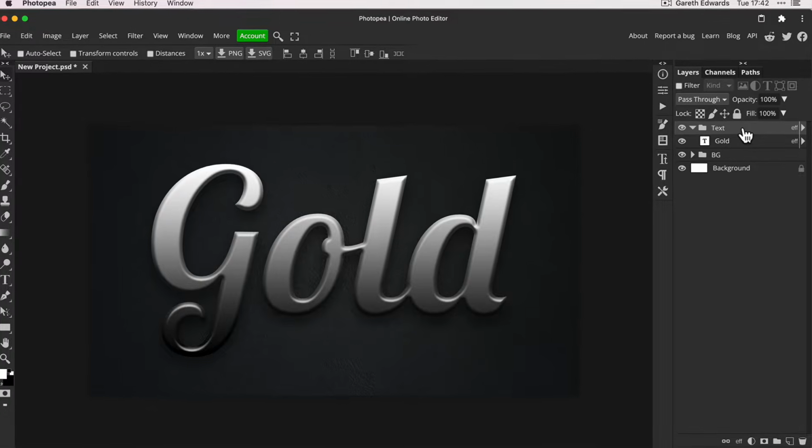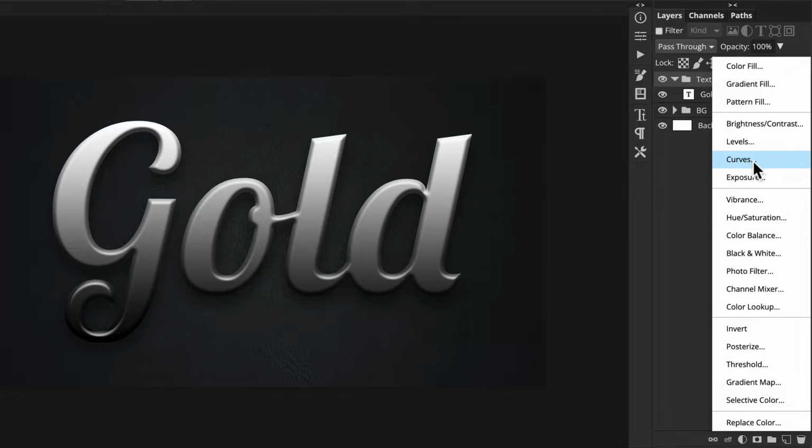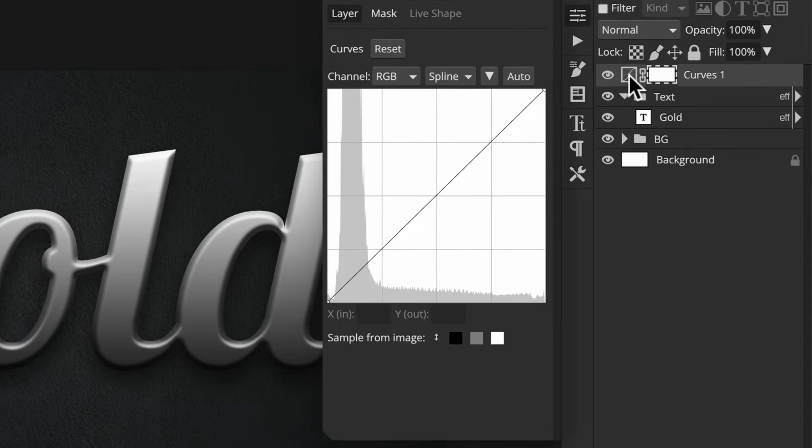Right, so the next step is an adjustment layer. The first adjustment layer is going to be curves. So we're going to create a curves adjustment layer, and we're going to drag it above the text folder. We have to create a clipping mask. We have to clip this to the text folder for it to apply the effects correctly.